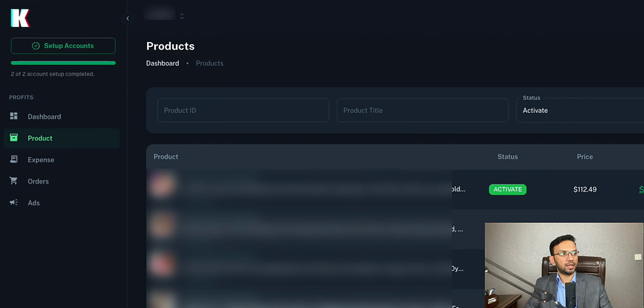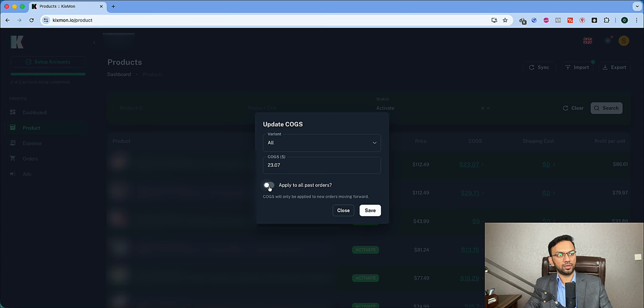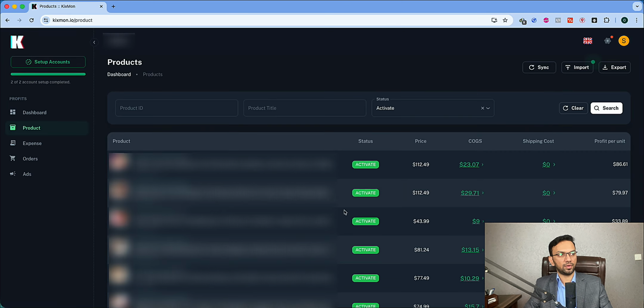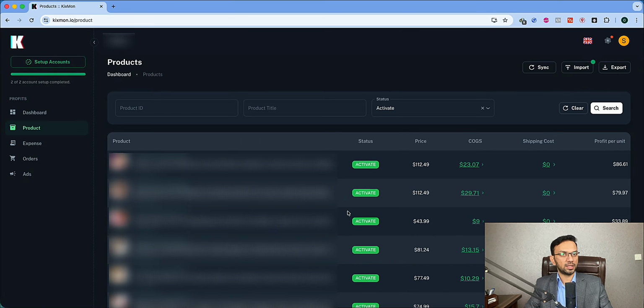From the product perspective, this gives you all the data on the product level. You can update your cost of goods if needed. You can apply it to all the past orders. You can add different variants and then select that for all the products particularly. If there's any shipping fee history, you can do that as well.